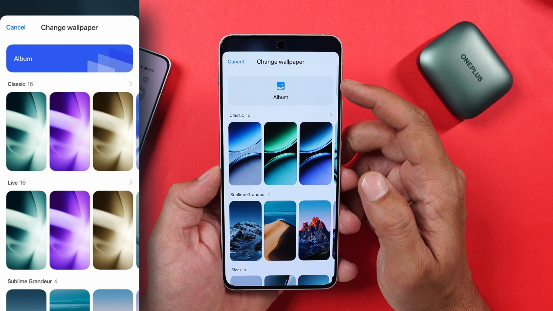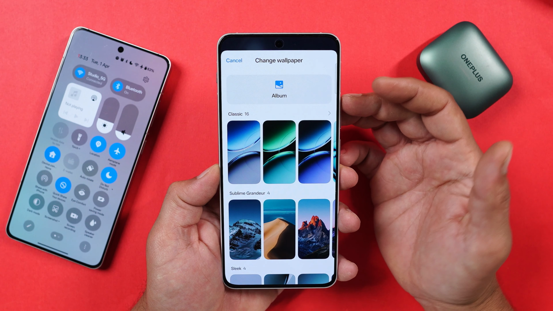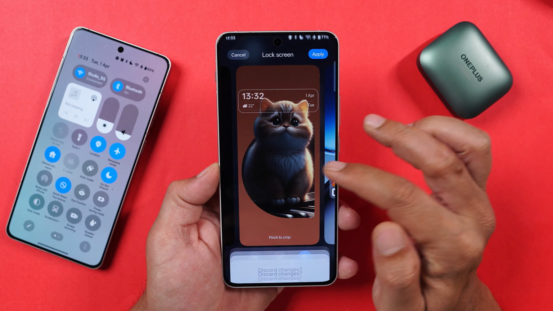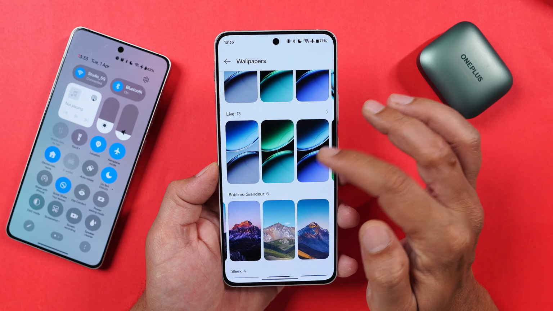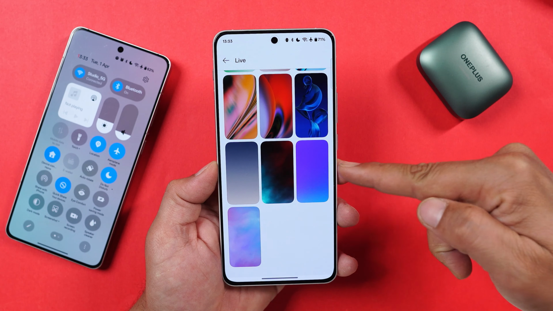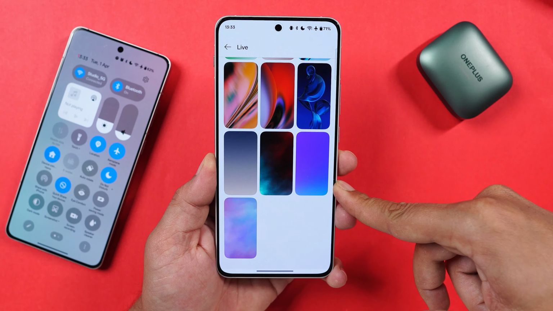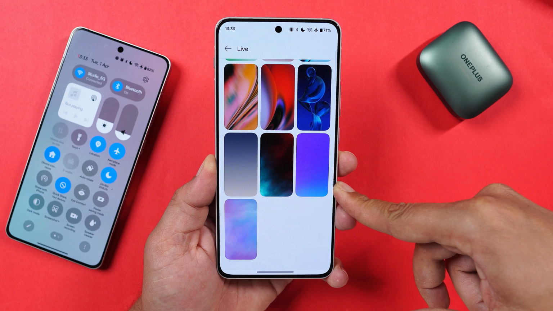Previously we had a colorful background which used to look better. I don't know why OnePlus is making such weird changes in the UI. After that, you also get to see 4 live wallpapers from Realme devices. So if you go to the live wallpaper section, scrolling down, these are the 4 new live wallpapers which we generally see on Realme phones, and those wallpapers have been added on almost every OnePlus smartphone with the March update.